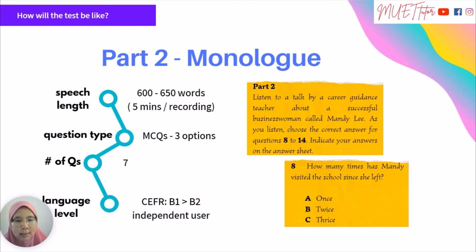It will come with a standard instruction saying, listen to a talk or briefing or lecture. As you listen, choose the correct answer for questions 8 to 14. Indicate your answers on the answer sheet. Words used in the recording are mostly in CEFR levels of B2 and below.